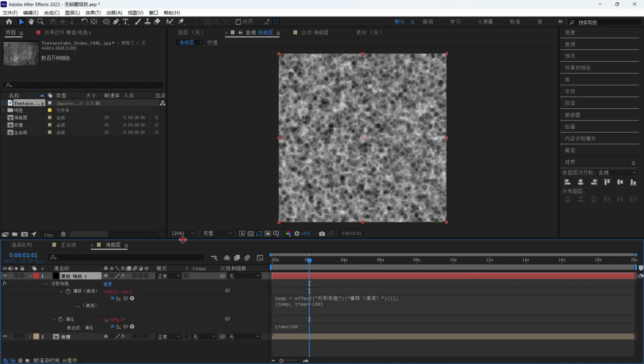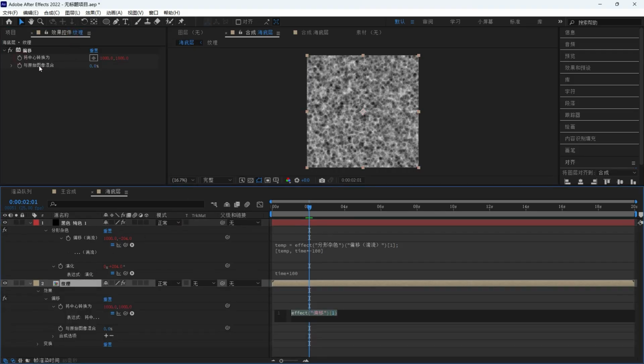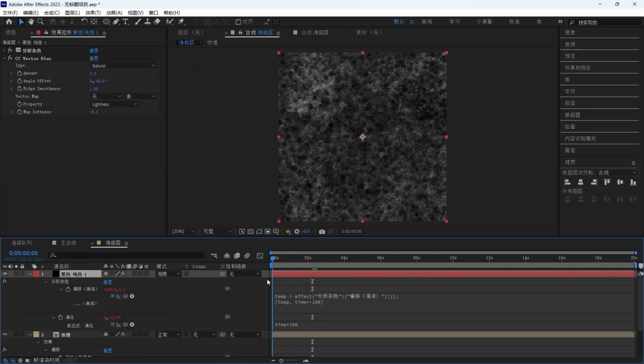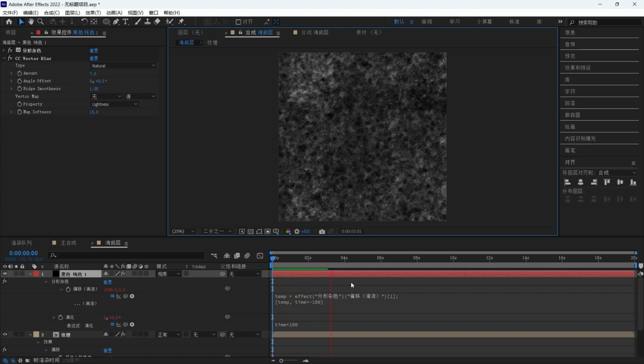Press E to open the expression of the upper layer. Alt-click texture offset. Link it to the offset of the upper layer. Change the fractal layer mode to multiply. This way the texture and fractal layer are displayed synchronously.